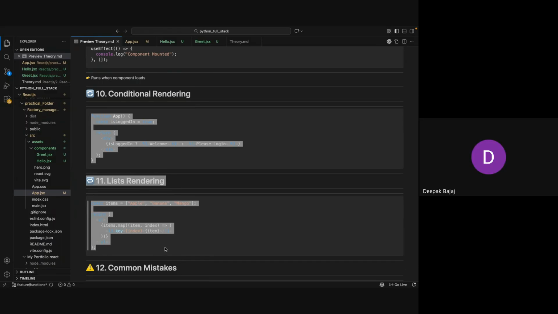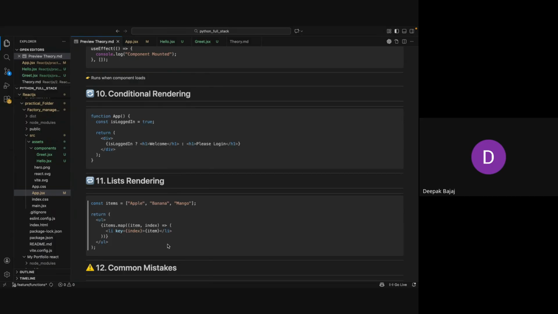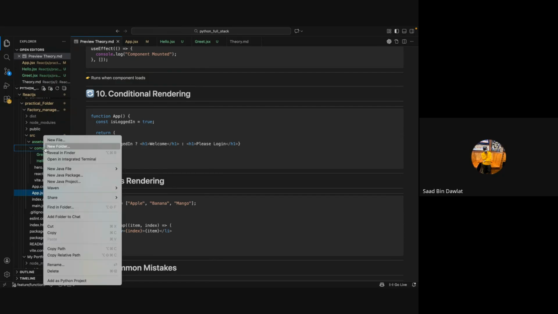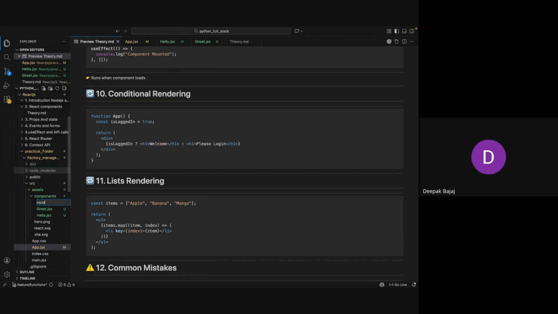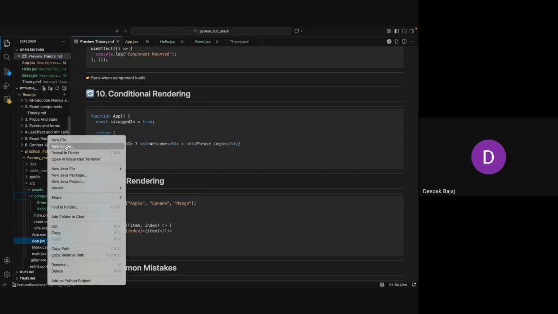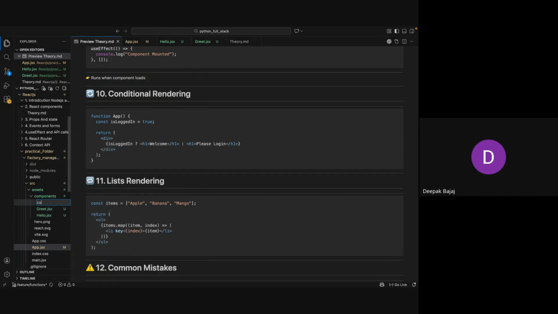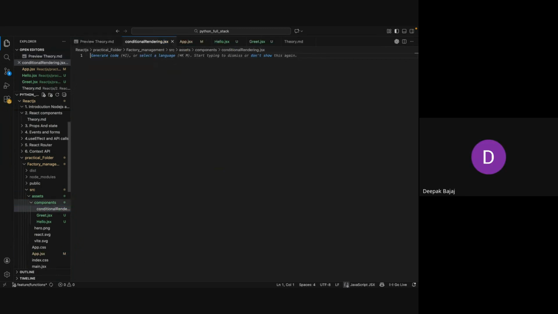Right now, because App is already there, you will just create a new file called conditional rendering under components, a JSX file, so that you know what you did there. Conditional Rendering dot JSX.